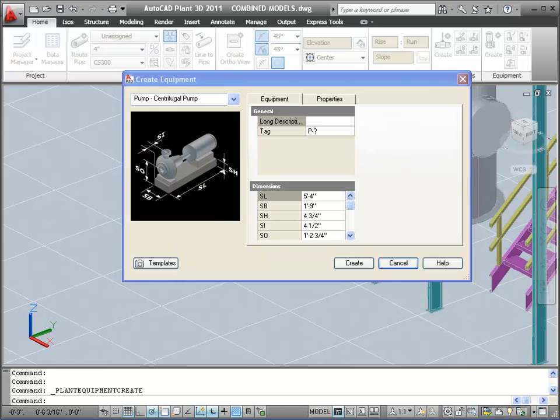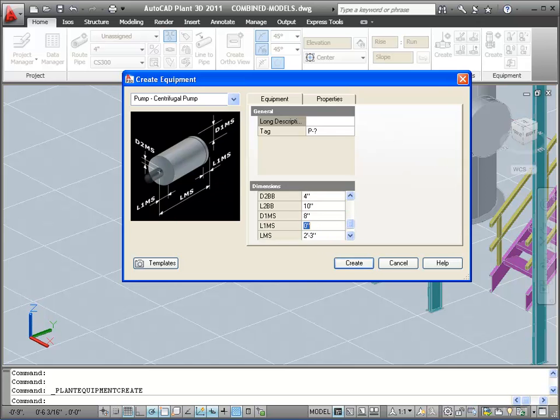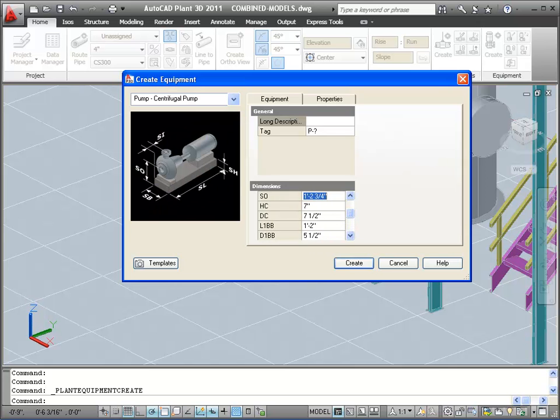Now let's look at the dimensional parameters. You can see that as I press the down arrow through the parameters, the graphics will change. Now let's take a look at some more information about this pump in the Properties tab.